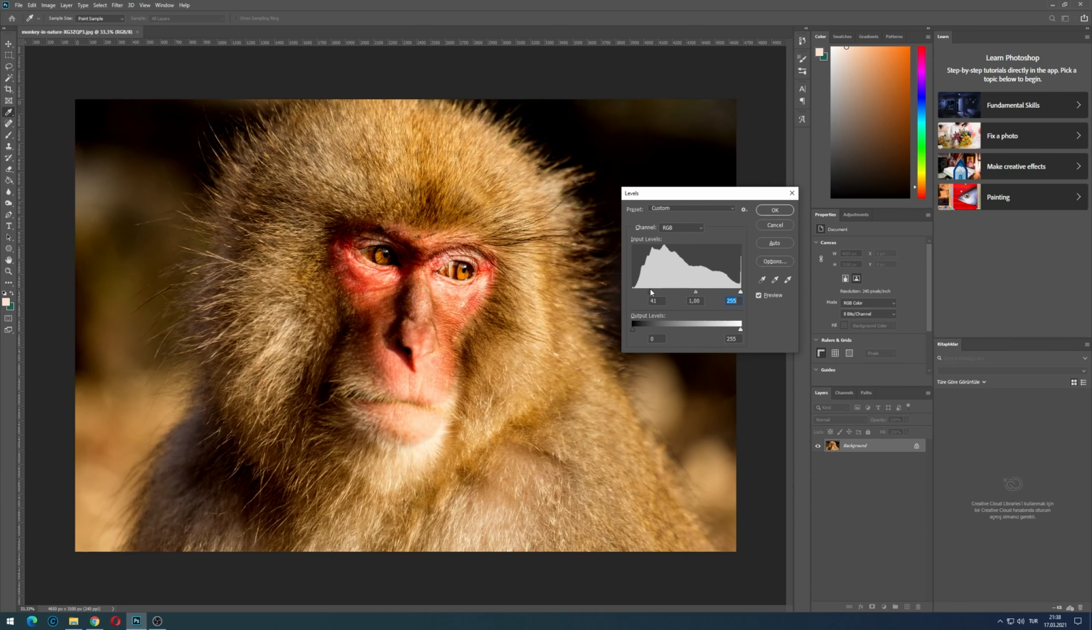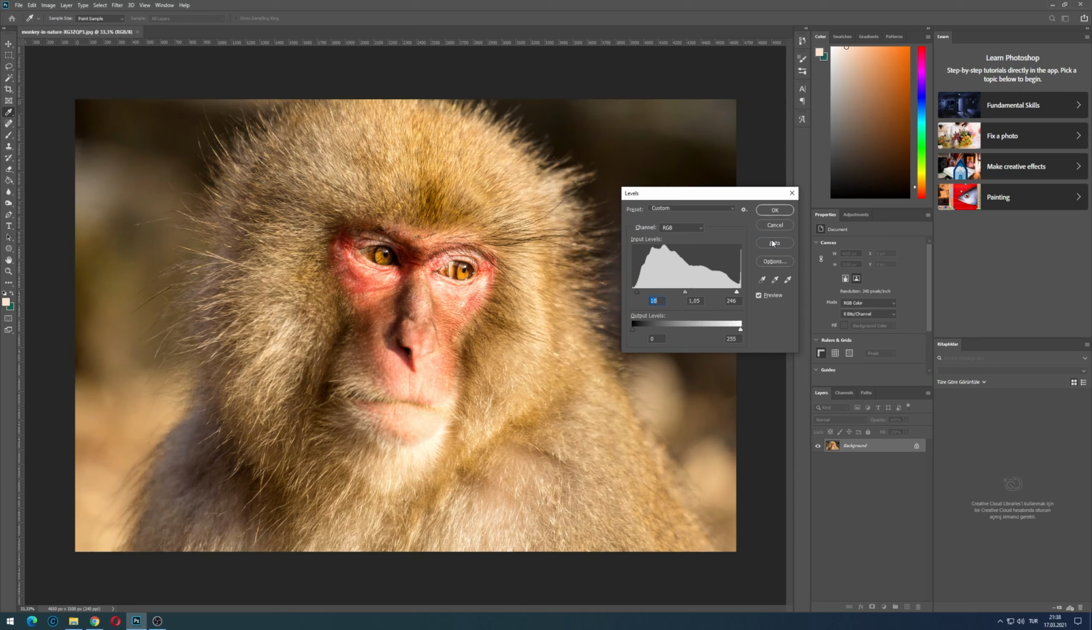If you want, you can click the Auto option and let Photoshop detect the light of the image for you and make an automatic adjustment.